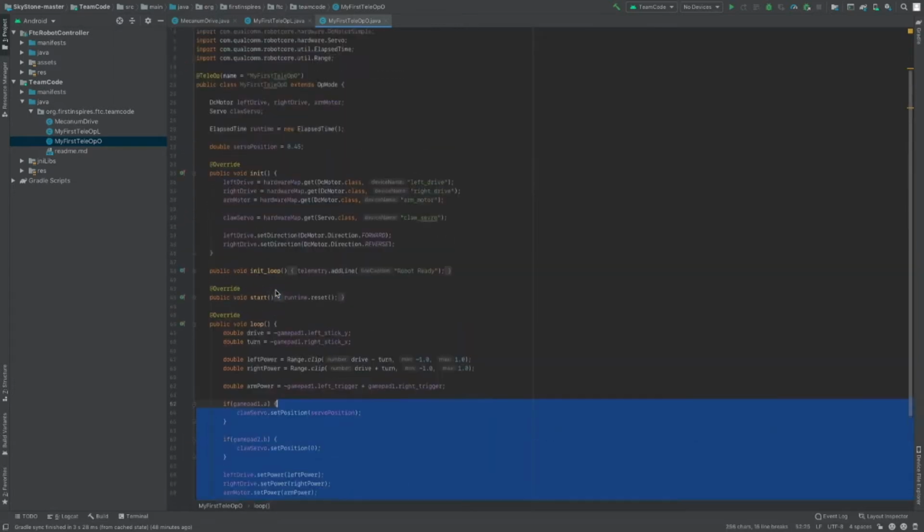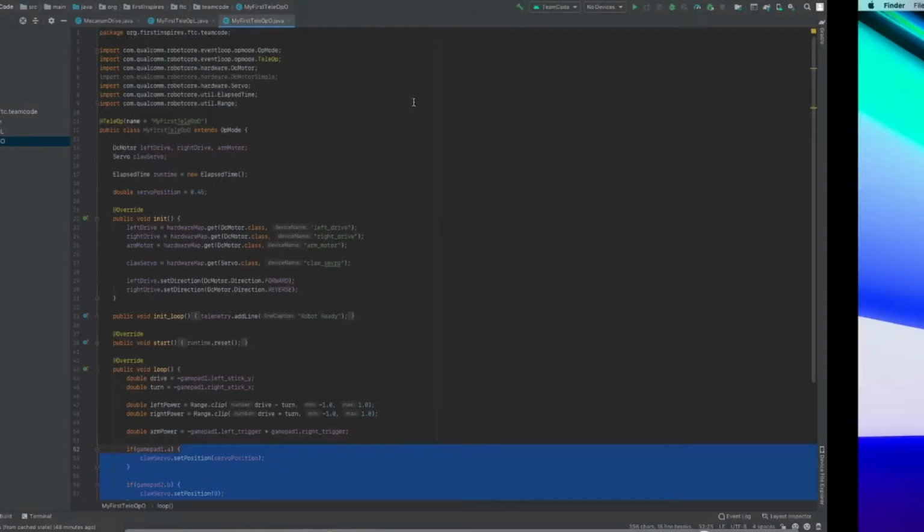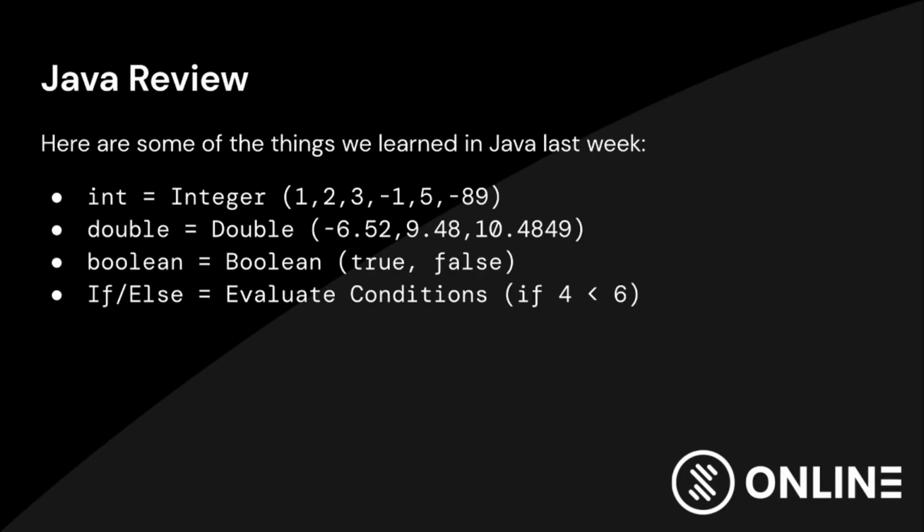And then kind of going through this. If you weren't here last week, we'll do a quick review. To start autonomous programming, we're only going to be using a linear op mode today. Next week, we're going to talk about the usages of iterative op modes in autonomous. A state machine is what it's called, and we're going to go through the theory behind that, how it operates, and then how you can integrate it into your robot. But first, we're going to do a quick Java review.